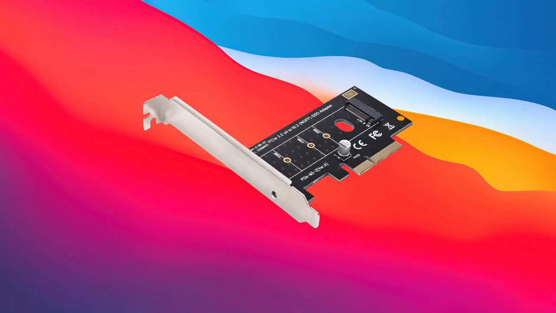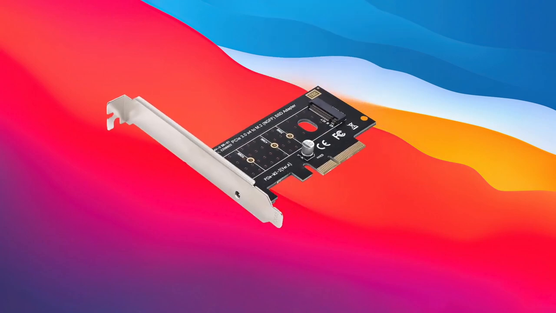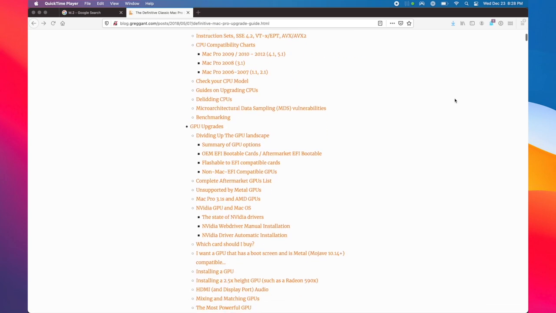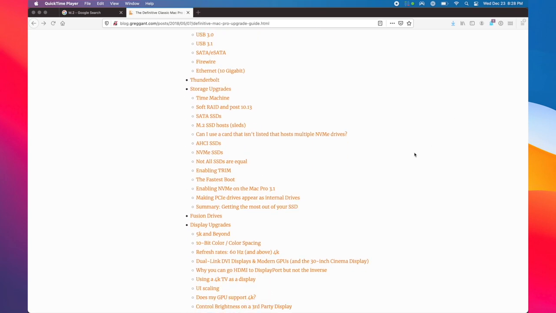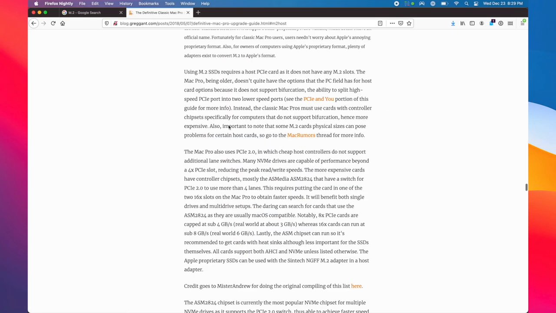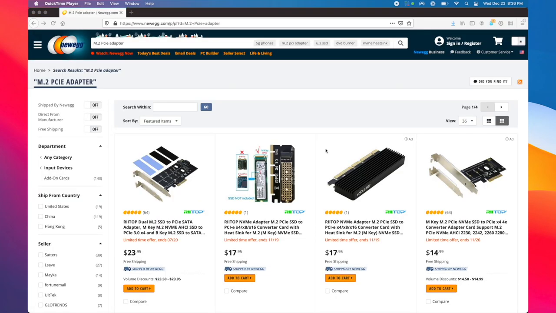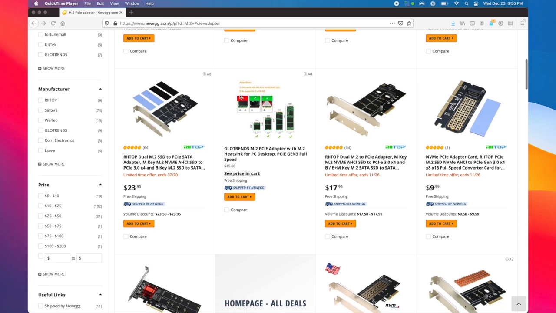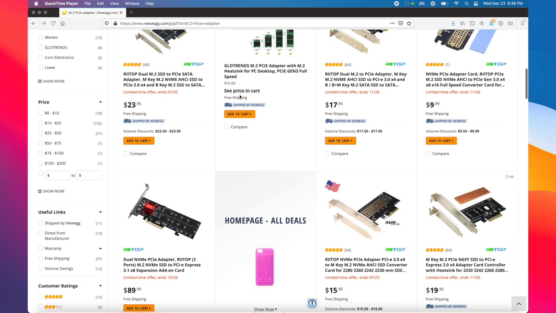Which leads me to my final topic, host cards. Most M.2 host cards are compatible with macOS. Of course, there are some models that aren't, so if you're looking for a tried and true list of cards that are known to work with macOS, I suggest you go to the definitive Mac Pro upgrade guide. Once you start looking at host cards, you'll notice there's quite a few that support multiple NVMe drives. Unfortunately, they're probably not macOS compatible.